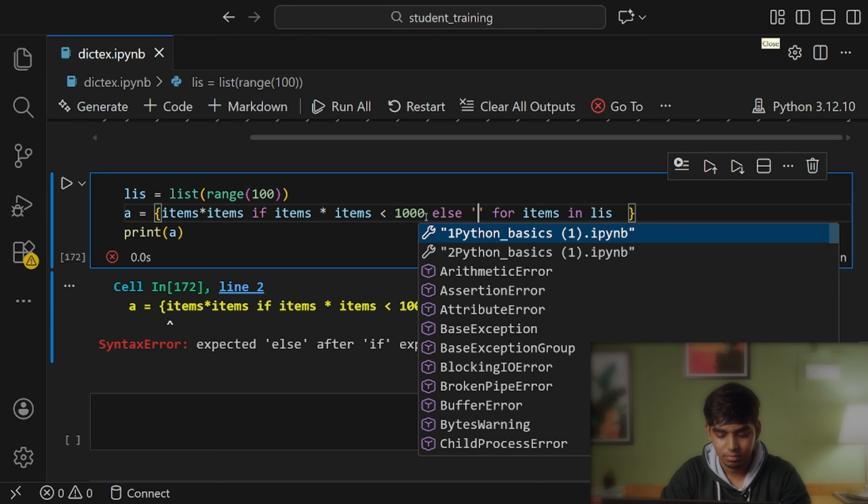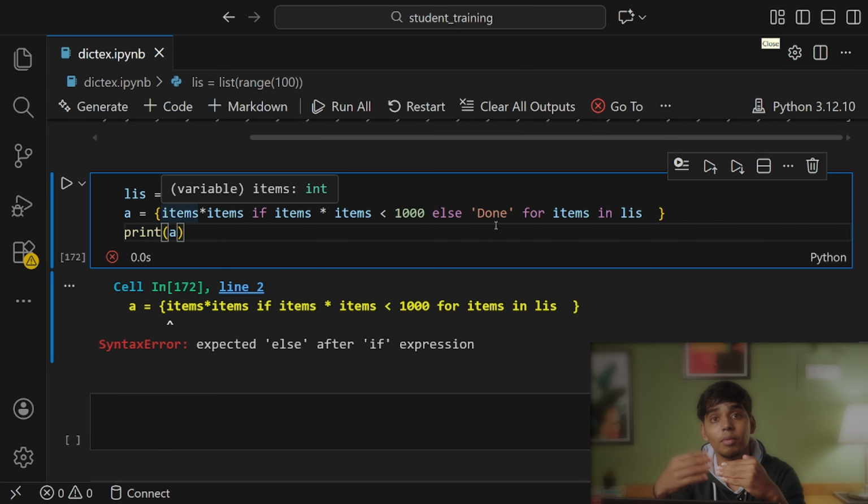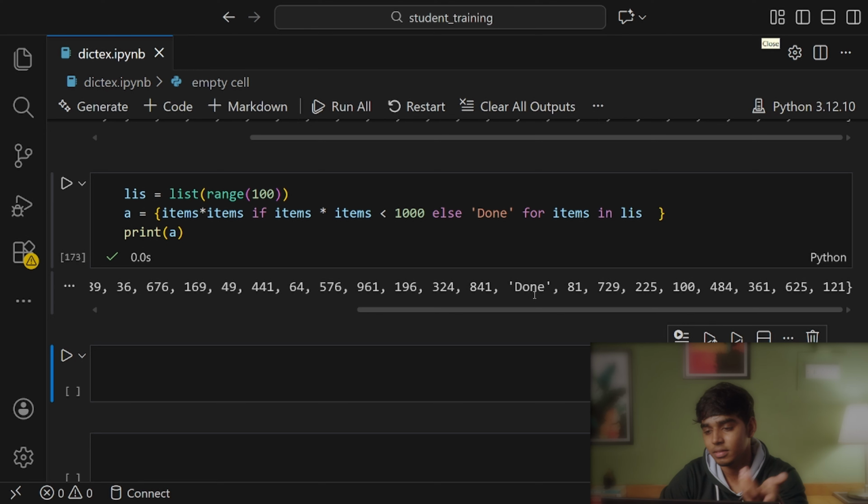done, else done. So what happens here is, even though you get values when you take the square of them that are above 1000, you just add done to your set comprehension. But you don't get multiple done strings, because a set keeps only unique values. So only one done will be there. Since it's unordered, it's somewhere in between. So you can see only one string called done is there. This is how your set comprehension works.